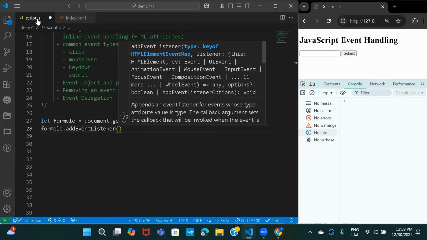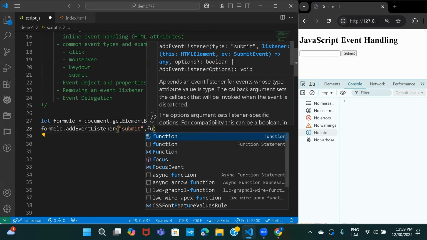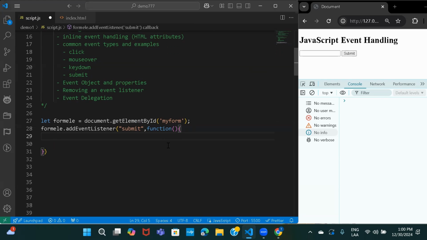What is the event that we want in this one, right? So submit event. And then what do we want to do? We'll just print a message. Before we log any message, right? First we would have to prevent the default action that happens on the submit, because we are not actually submitting it to anywhere, right? So we will just first prevent the default thing that happens, right? And for that we have a method.